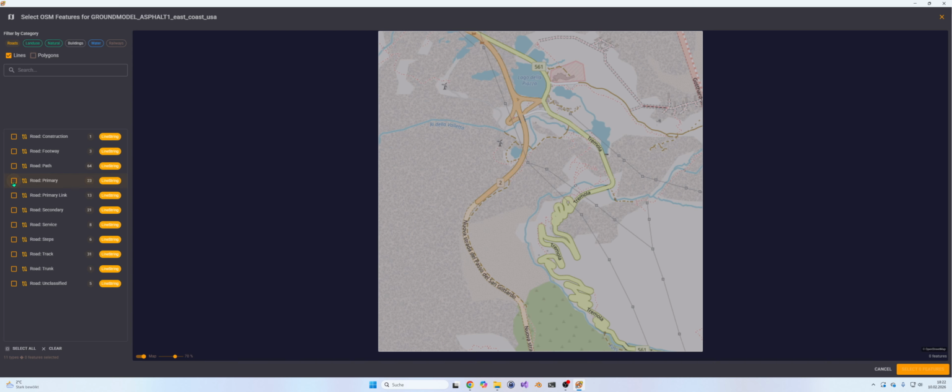Primary, you see, is the big road. I'm not interested in that right now. We can do that later, of course, but I don't do it now. I want to have the secondary road. You see, the secondary road gets marked, and this is the street we want to have.